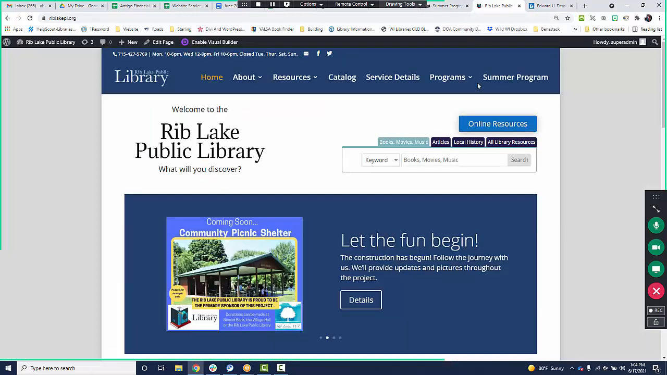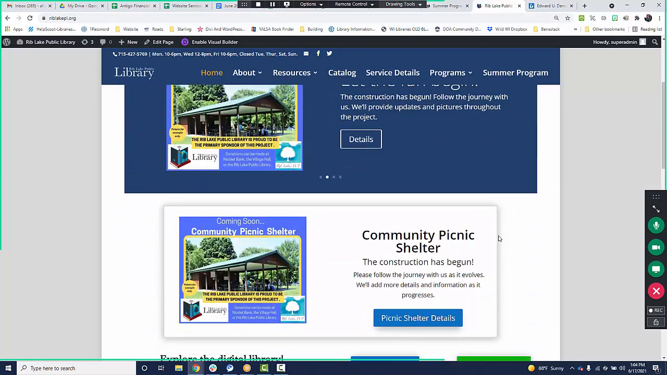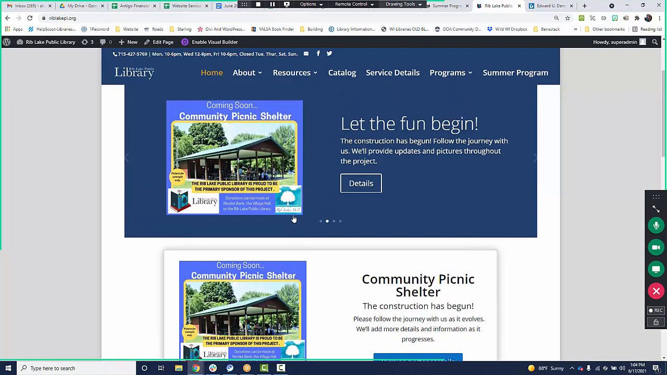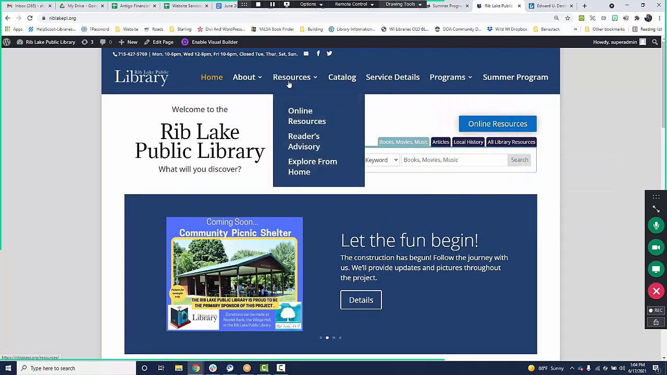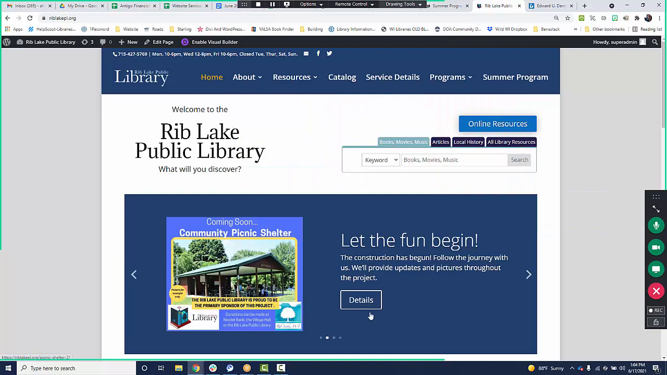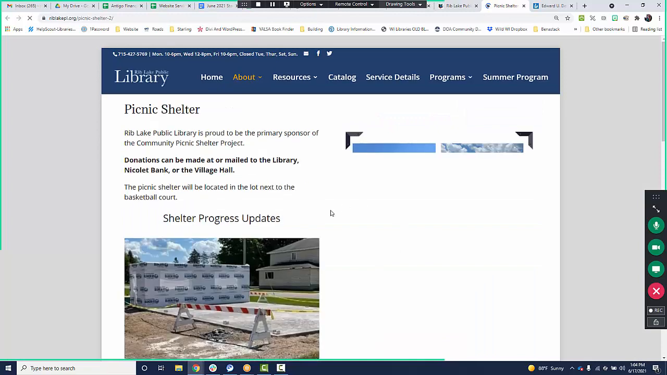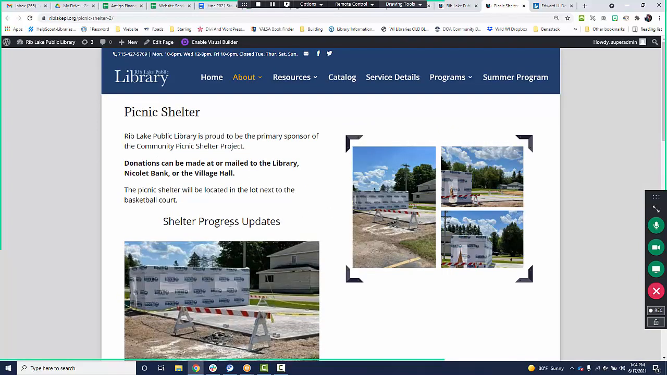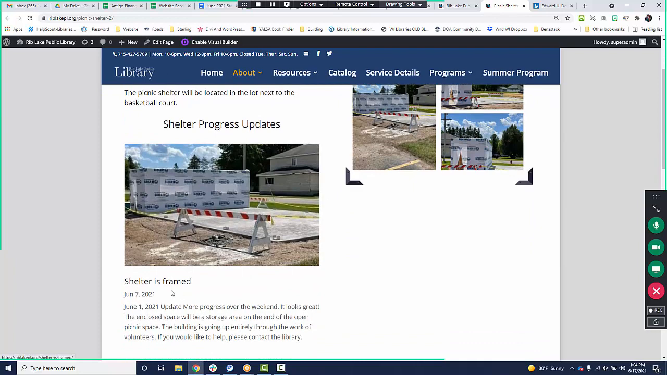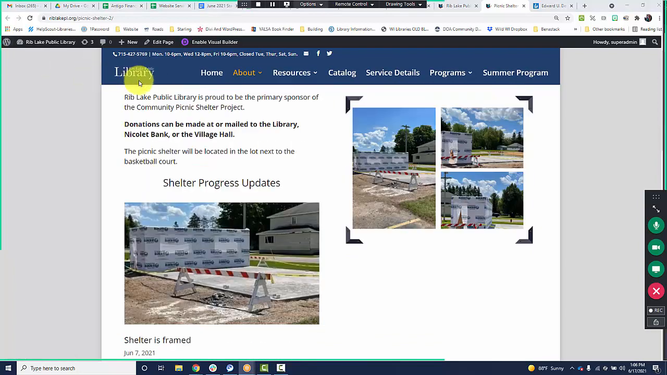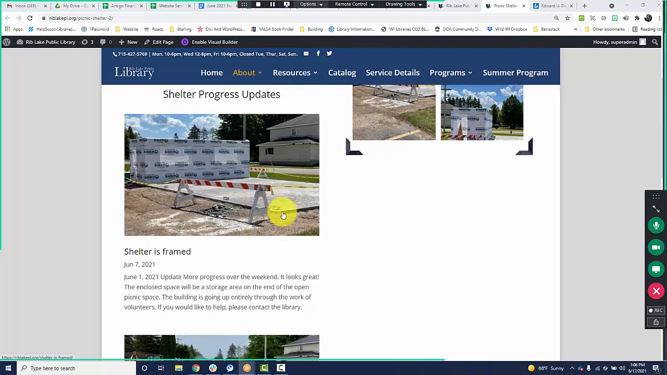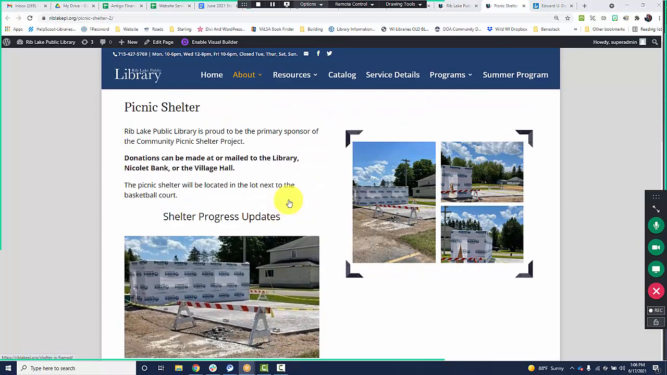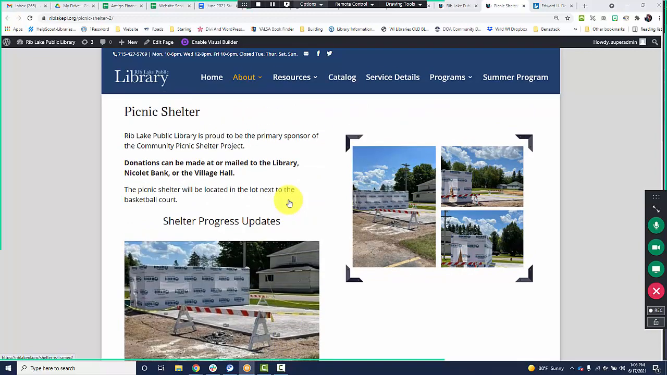And the Rib Lake blog actually sits on an interior page. So let's find that. So we have all these programs and things, service details, about. Here's the picnic shelter one. Otherwise, I can click details on the slide and it'll bring me to the picnic shelter page. It might not look like it, but here on the left is the blog series. Whether the blog display area rests on your home page or on an interior page, it doesn't matter. Creating a new blog post is always going to be the same.